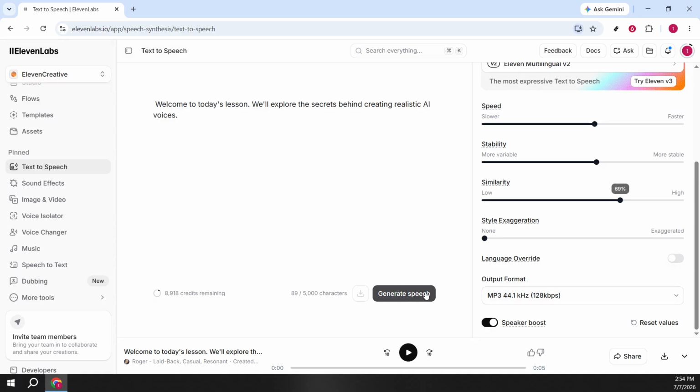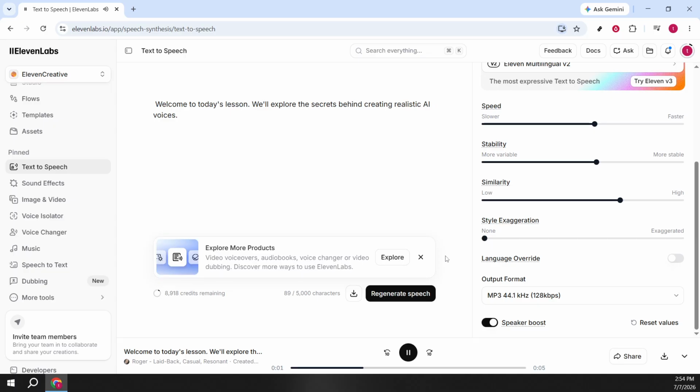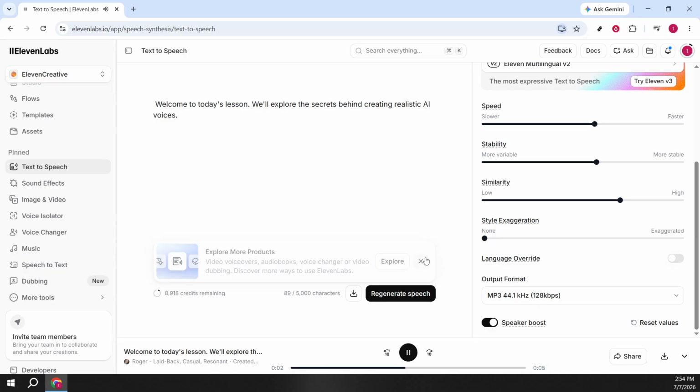Choose your output format next. A common choice is compressed audio for everyday use or a higher fidelity format for editing. Speaker boost can subtly enhance presence so the voice stands out in a mix. When everything looks right, click Generate Speech. ElevenLabs will create your audio using the text and settings you selected. And that's how to use the platform end-to-end, simple, flexible, and ready for your next project.